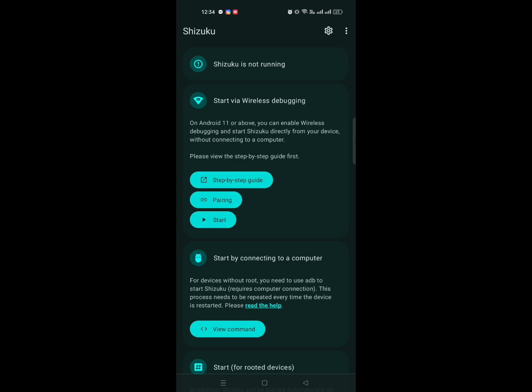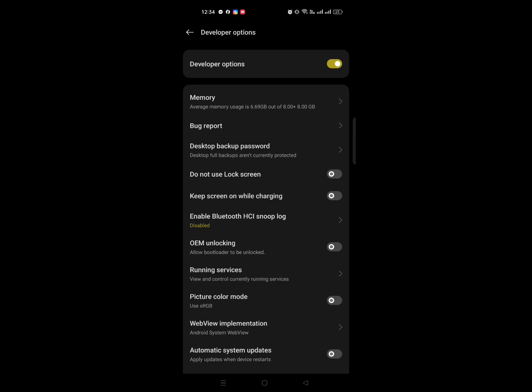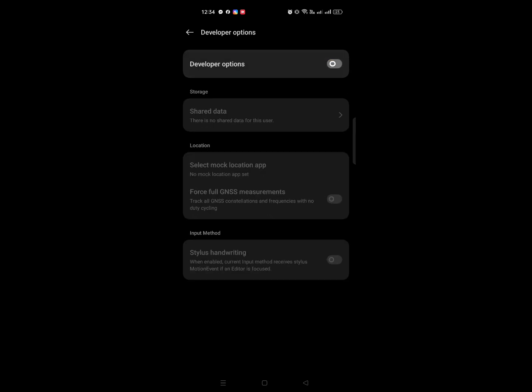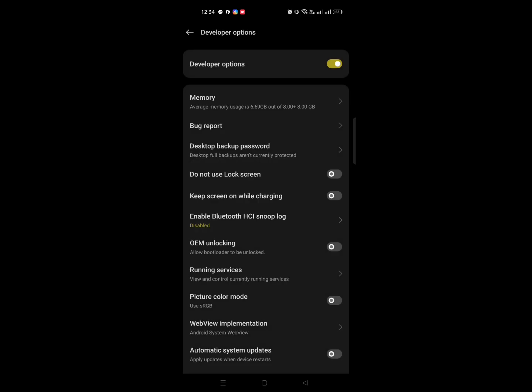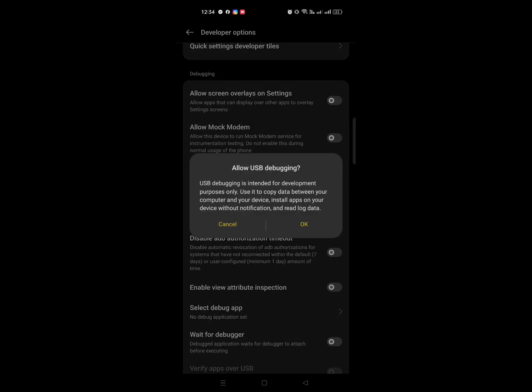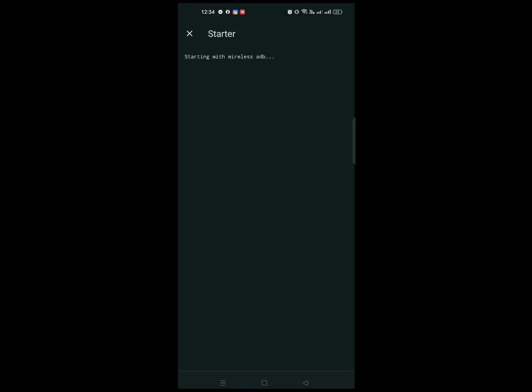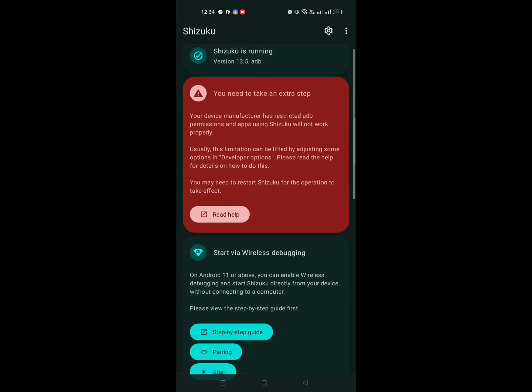So Shizuku app and then press the start button and then developer option. So you need to turn on the developer option. This one, okay, and then go to USB debugging. Turn on the USB debugging, allow it, and then also the wireless debugging. So you need to turn on this one and then let's go back. So this one it starts.